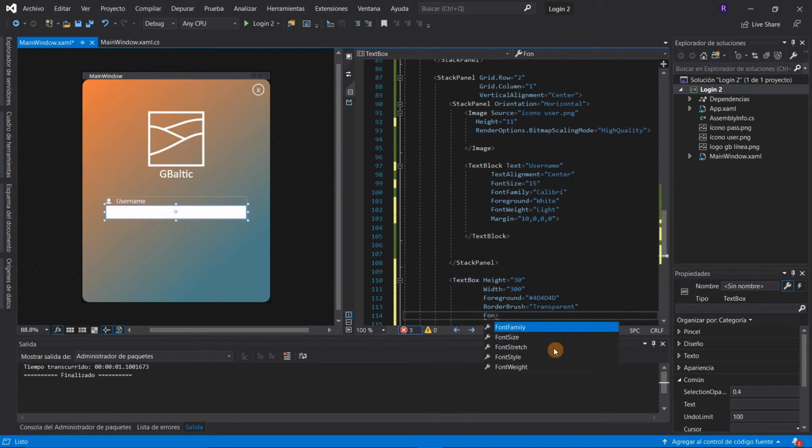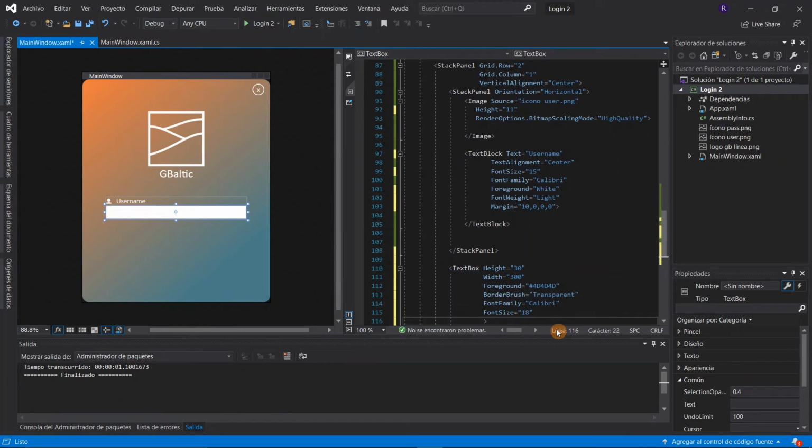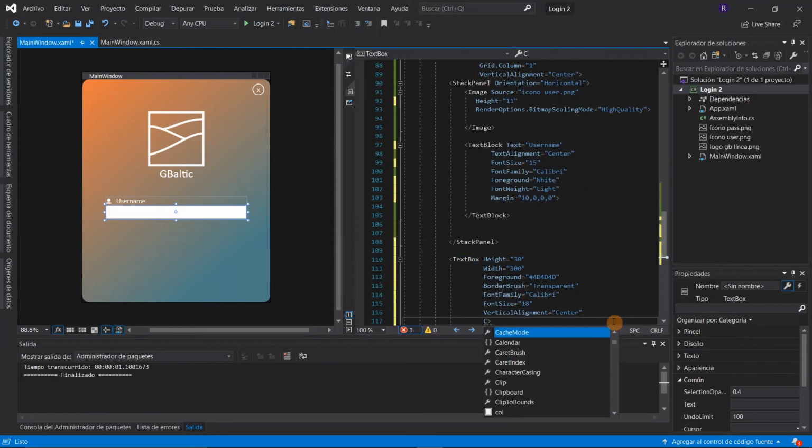The font family, which is gonna be again Calibri. Font size, which is gonna be 18. The vertical alignment, which is gonna be center. The vertical content alignment, which is gonna be center also.